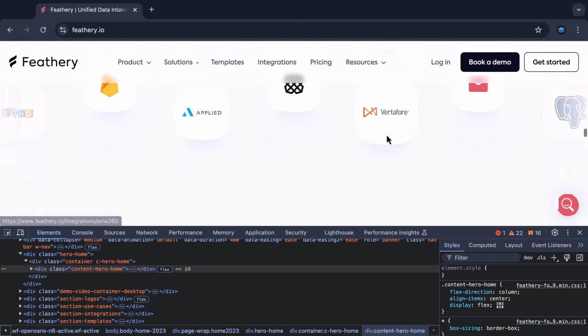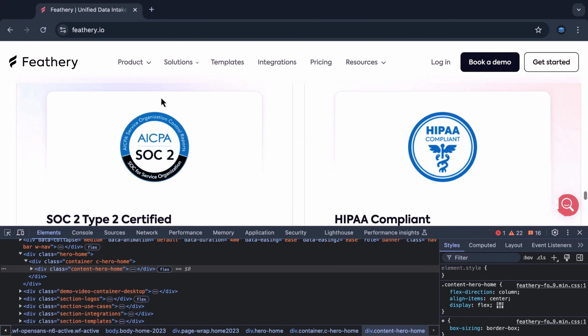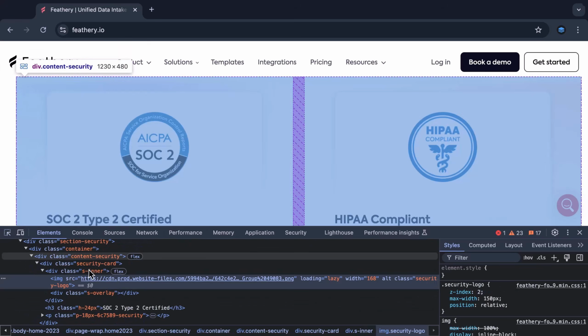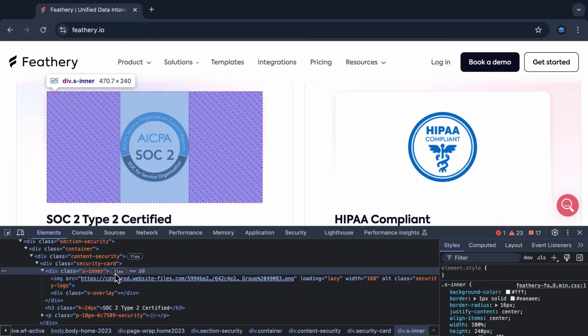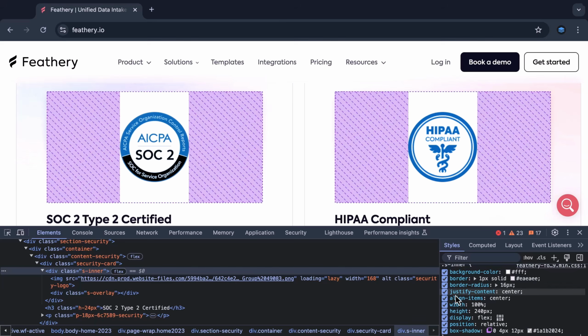So I'm on the same page as before. I'm just going to scroll down to that section. So you can see over here, that image we just looked at. I'm going to select it. You can see it's inside a Flex container over here. And you can see both Justify Content and Align Items Center have been applied. I'll turn Justify Content Center off.